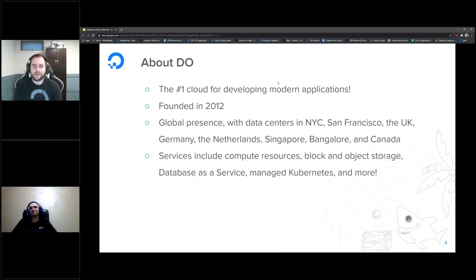And so now we have a global presence with data centers in New York, San Francisco, the United Kingdom, all over the world. And yeah, our services include compute resources, block and object storage, databases, managed Kubernetes, and much, much more. If you have any questions about our services or what we can do for you, please feel free to reach out to myself and my team. We'd love to chat.